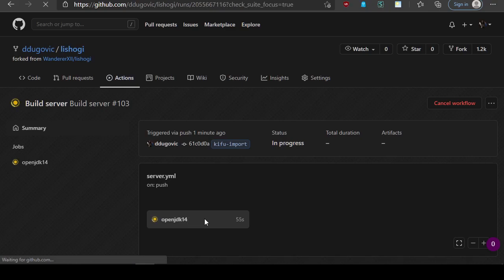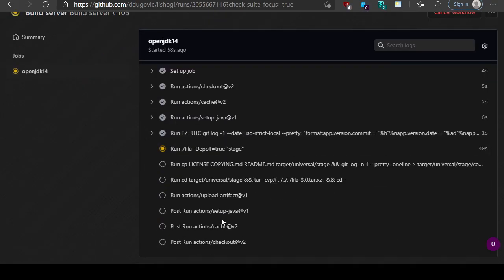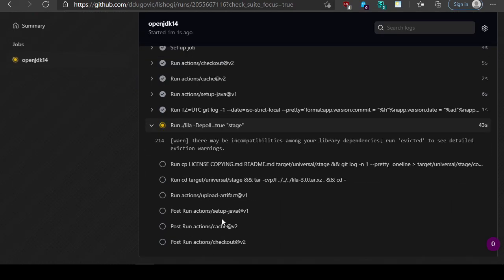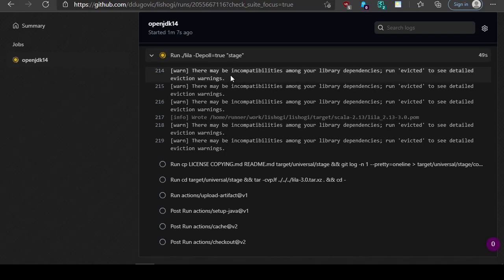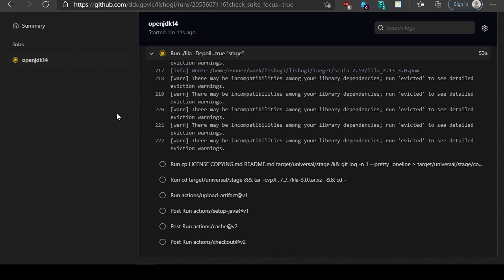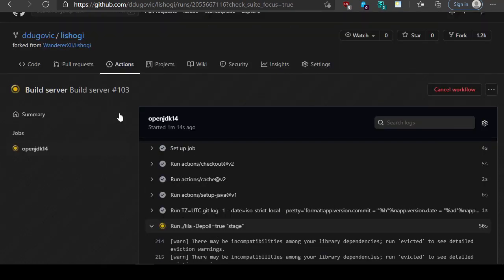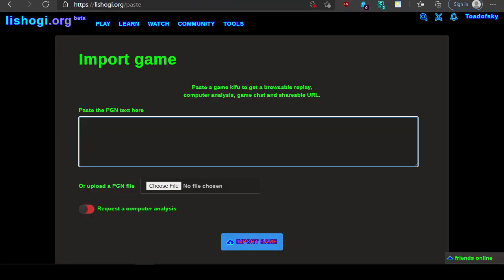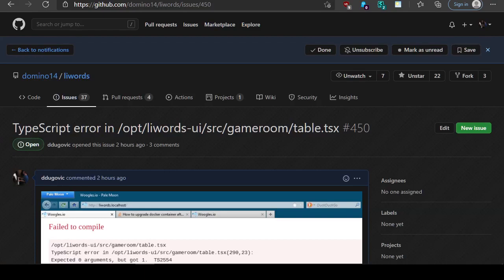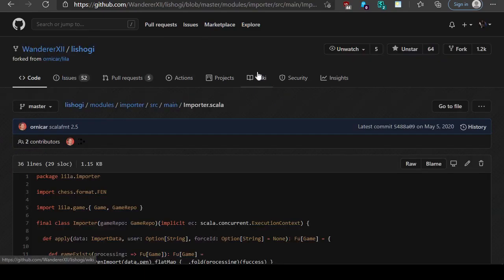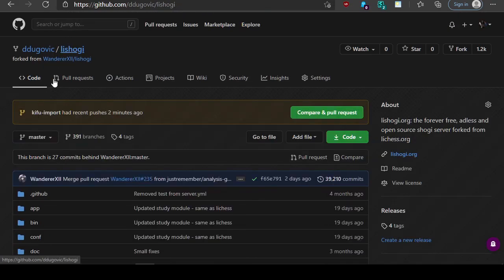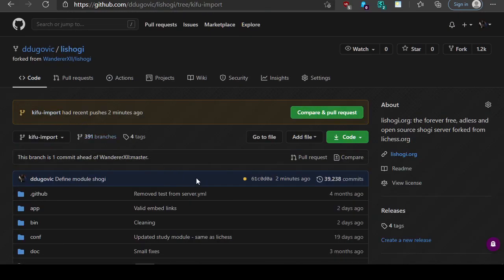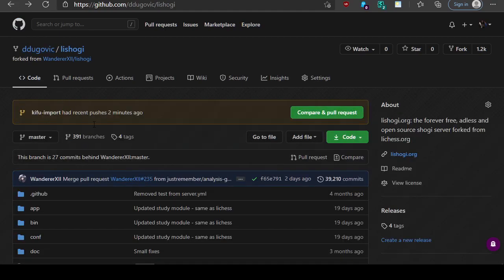Yeah, how's our build server step going? OpenJDK 14. Wait, does this actually? No, this just does a stage build. It doesn't actually stage things, even though it uses the word stage. Man, I'm curious if it builds. But yeah, we got a decent start. We can see here I created this branch, kifu import. Anybody can check out this branch. Oh, is this based on some older version of code, perhaps?